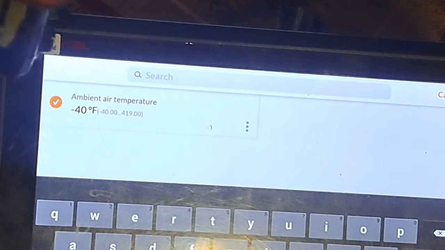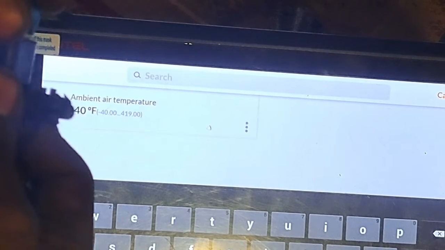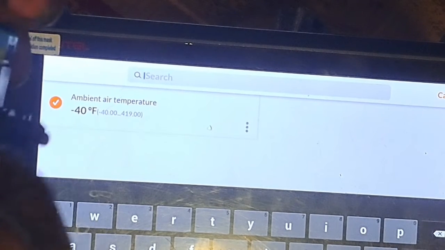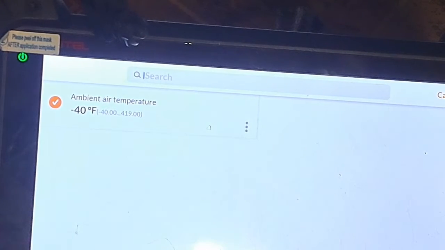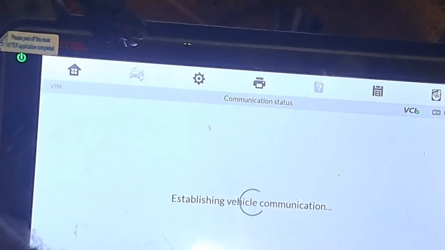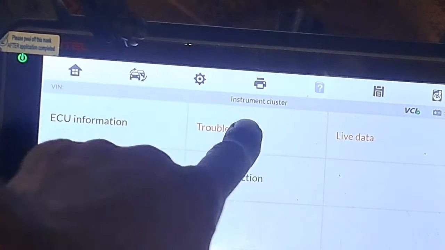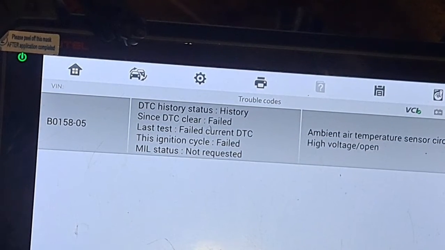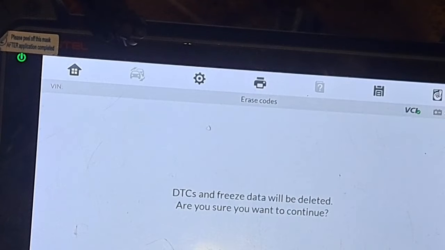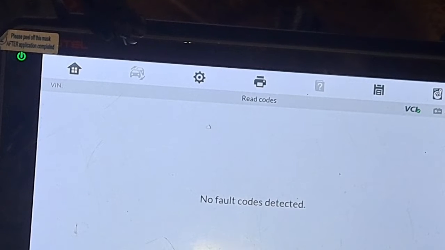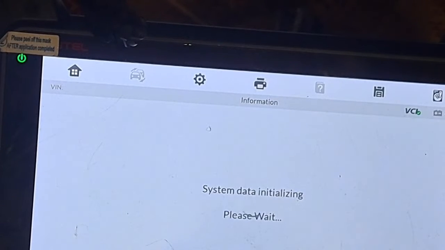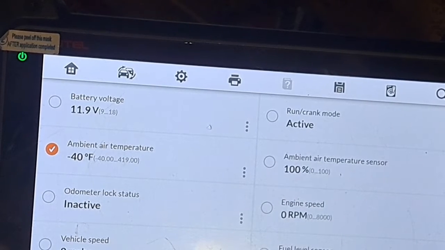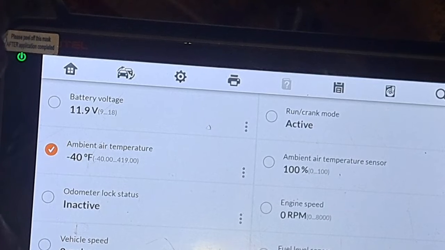No. Nothing changed. I wonder why. Is it because the key is in the off position, or is it because the code's present? Let's go back. Let's clear the code, because if it has a code set in there, it might go through some protocol to work around the conditions. Let's see if it changed. Oh, it's still there. Could we have a bad sensor?